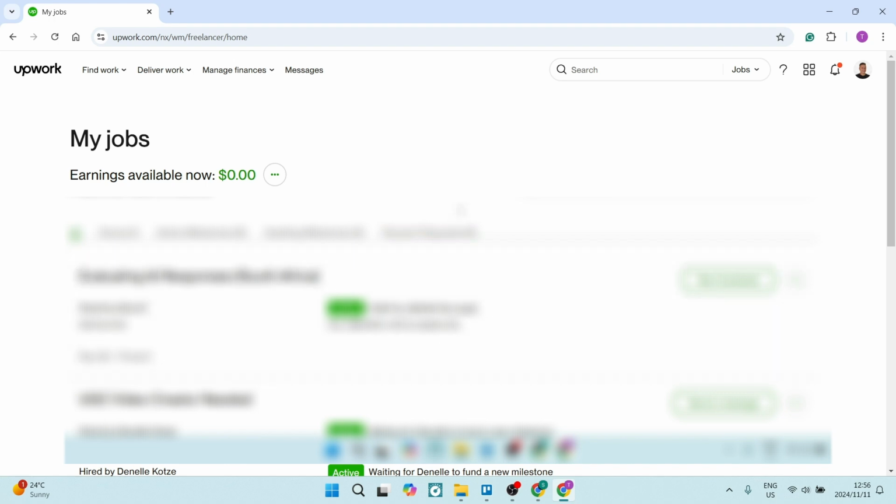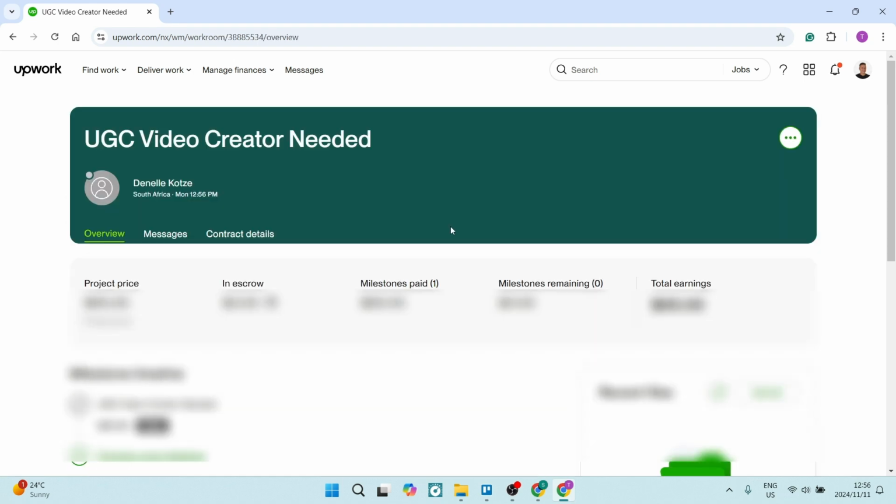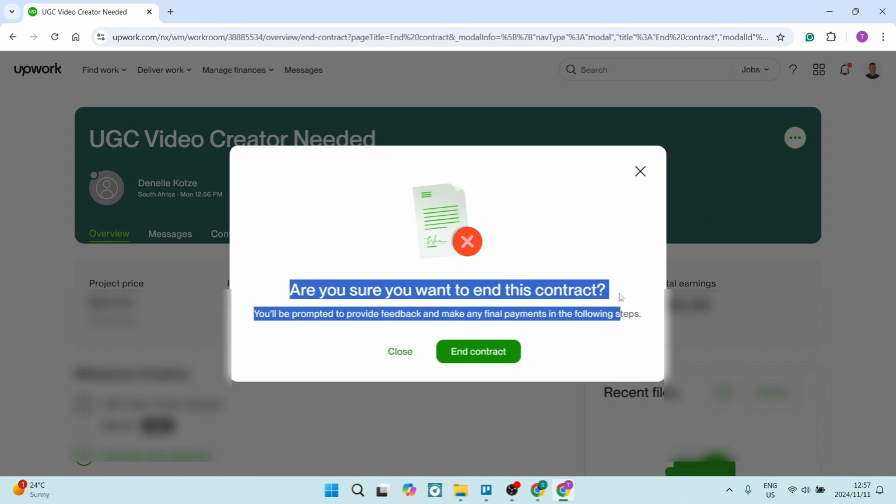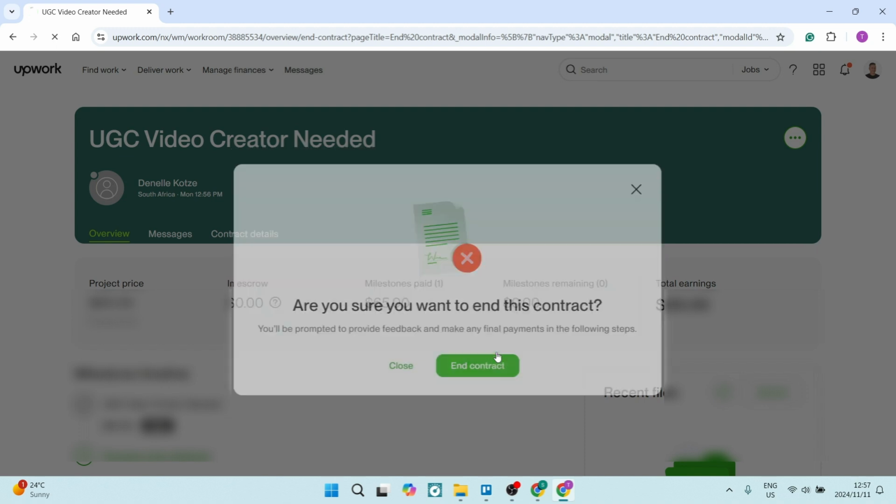Now let's go in and select one. So over here you can see all the details of this specific contract. Right here at the top, you will go up to the top right hand side and you'll see there's three dots. Let's go and click on these three dots, and here there is an end contract option. Over here, you want to make sure that you're clicking on end contract. This is just a prompt to make sure that you know what you are actually doing here.